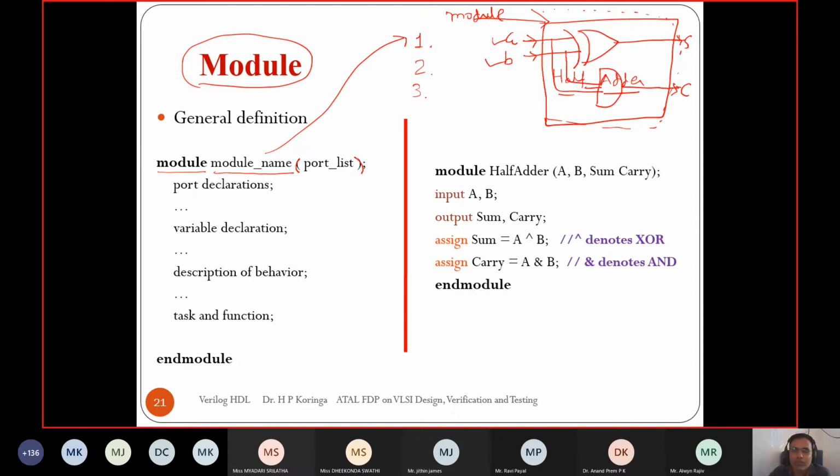So you have to specify the port names of the port list here, separated with commas. Parallelly you can see the example of a half adder header. Once we have its complete module name and port list, the next task is to declare the port declarations.